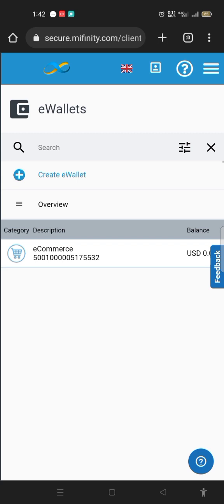I will try and use multiple cards using Cash to Code and load it on Mifinity, then withdraw and see how much profit I'll be able to make from that. So as you can see, the card is not working on Mifinity.com. So let's try another option.